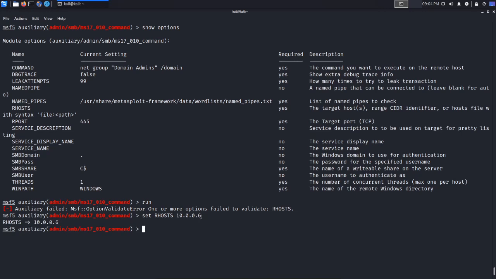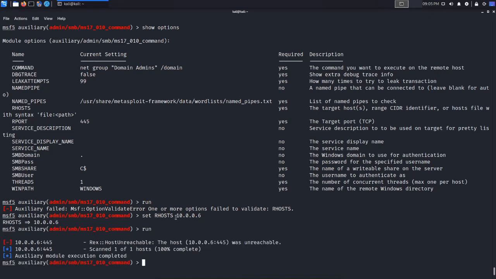I hit enter, and now if I hit run, you can see the exploit is going to run. And of course, I've not selected any valid target here. So it's going to tell me that the host was unreachable, which is expected, and the auxiliary module execution completed, and we really did not get any results.